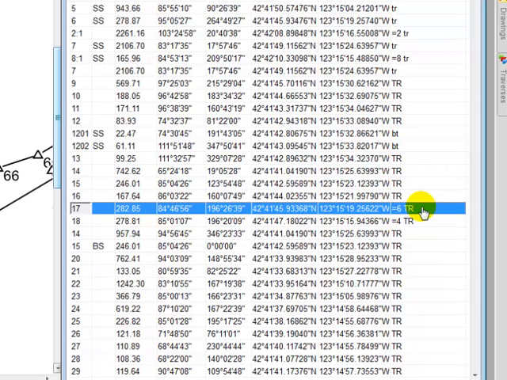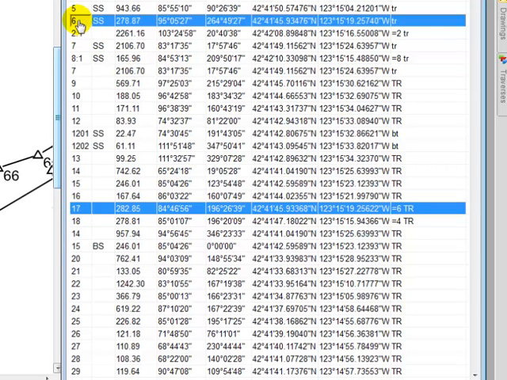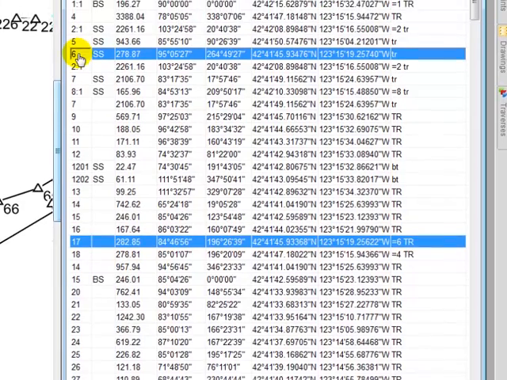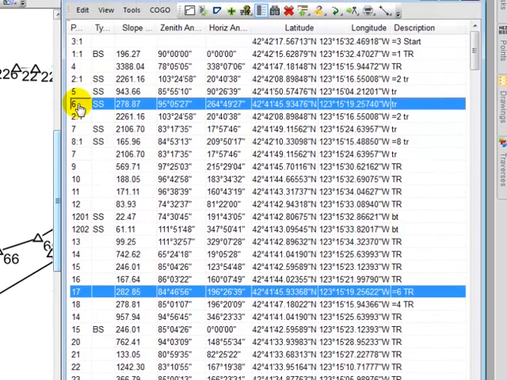Now, in this particular traverse, however, the way we've computed it, we have computed a position for 17. And so it makes it real easy for us to compare the position of 17 with the position of 6. So I've highlighted 17. I'm going to go up and highlight point 6. And I did that by holding down the control key and then left-clicking point 6. Holding down the control key leaves my previous selection intact, which was 17, and selects the new point that I clicked, which is 6.